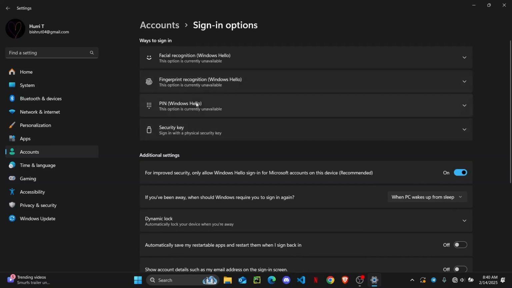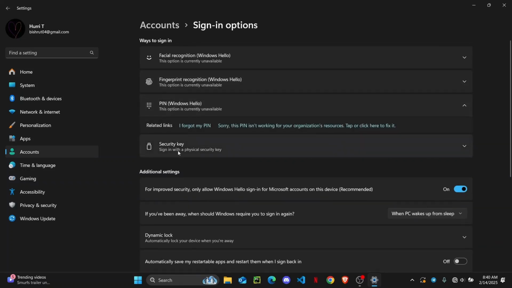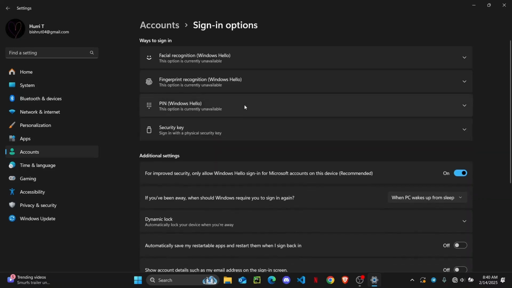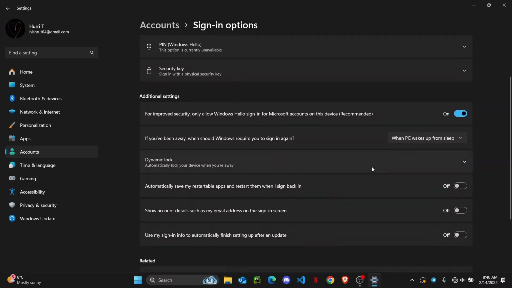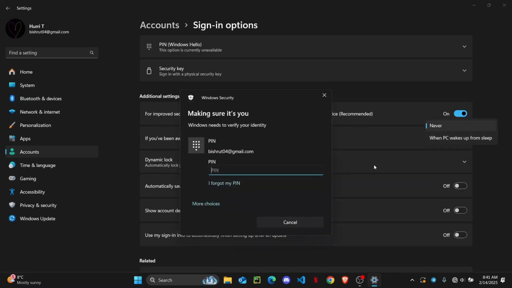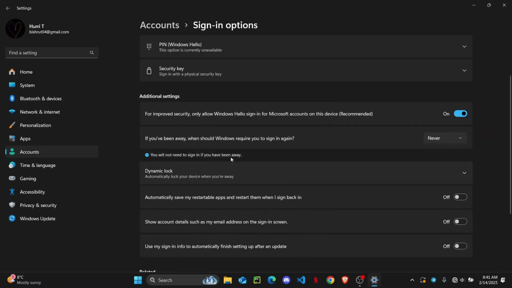And here, if you have set up a PIN or a fingerprint, then you are going to have to go ahead and restart it. And then what you need to do is scroll down, and all you have to do here is simply tap on the icon right here that says if you have been away, when should Windows require you to sign in again. And when it says PC wakes up from sleep, then you just have to select never and then save the settings. So you'll have to provide your PIN first, and once you do that, you should be good to go. So you will not require to sign in if you have been away.